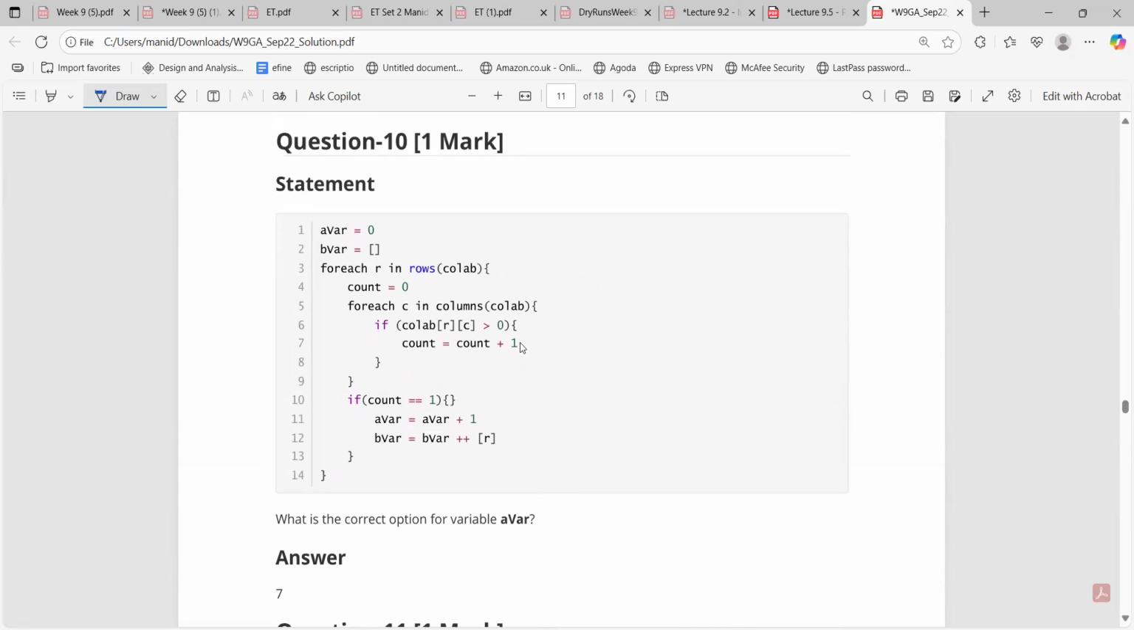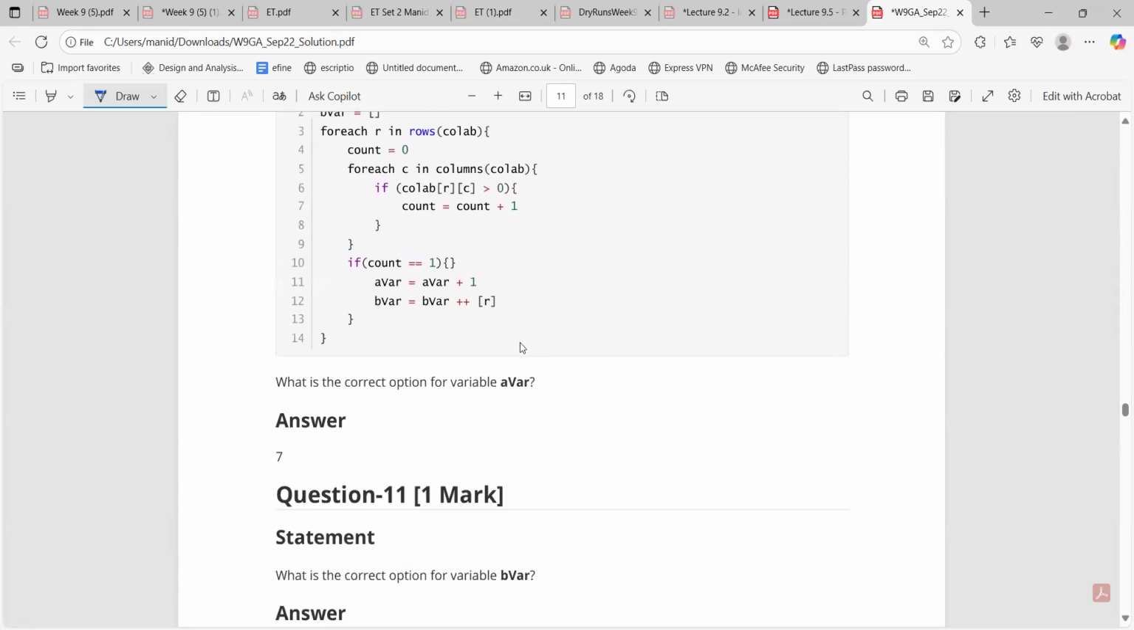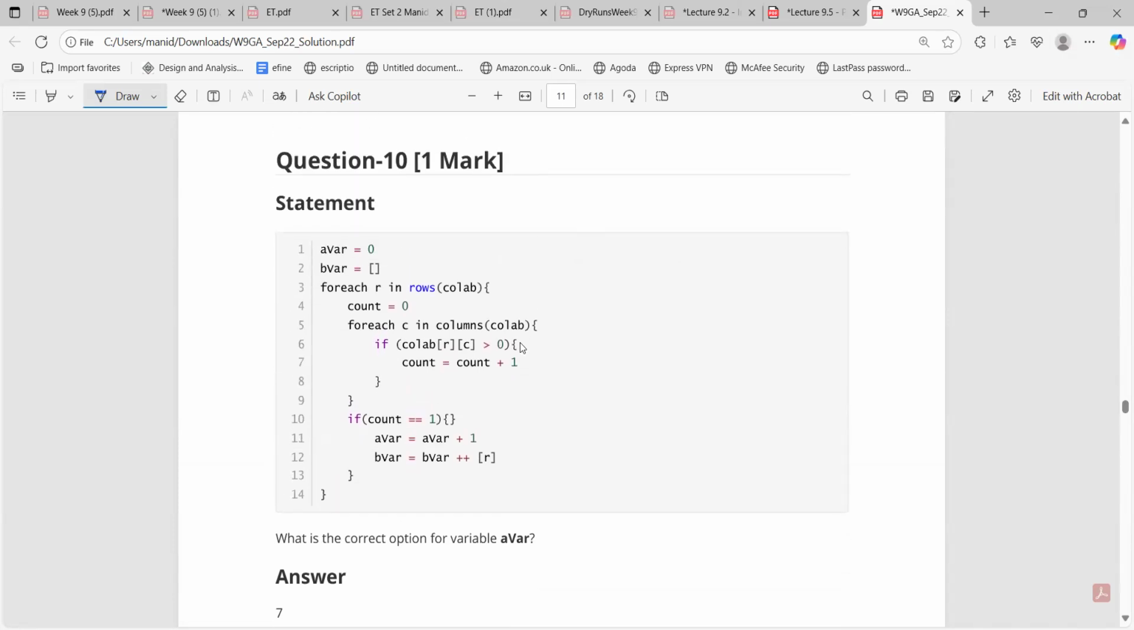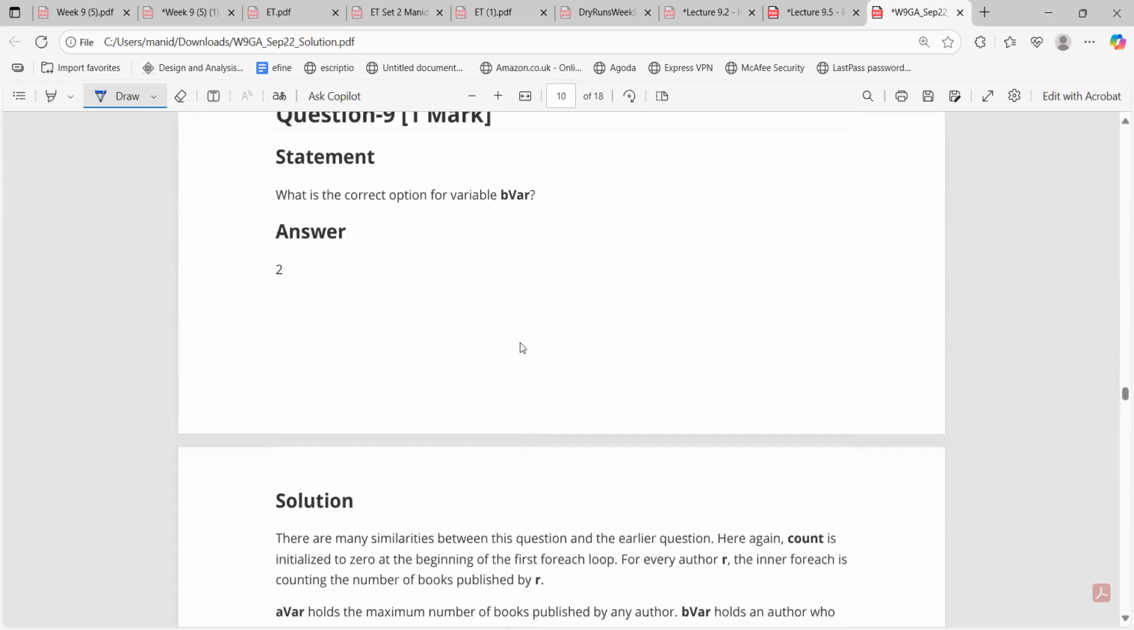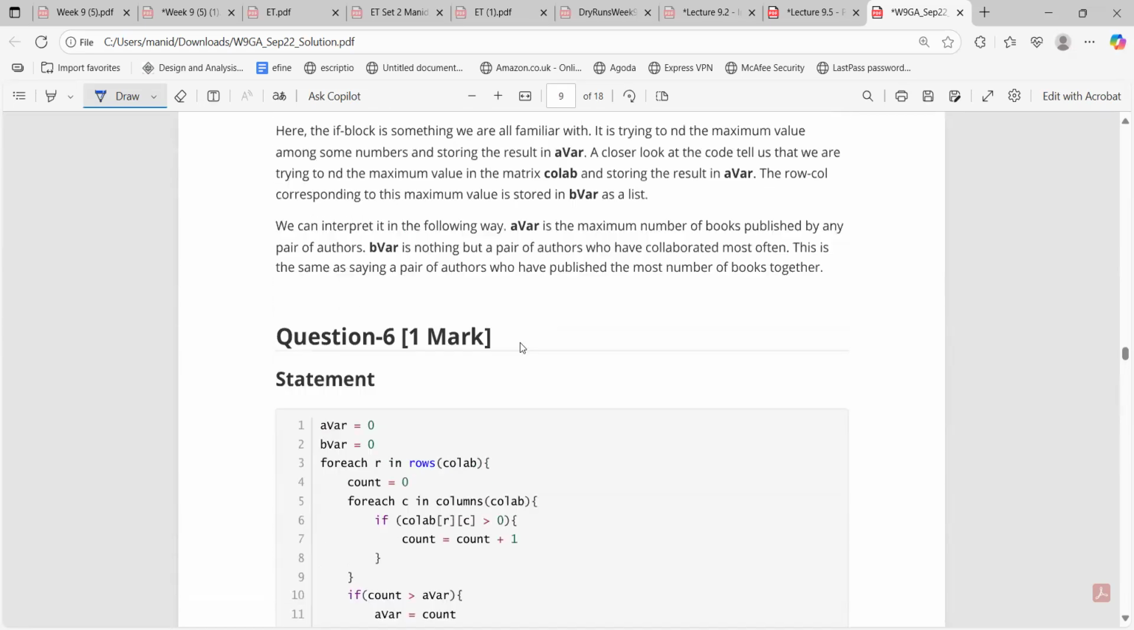So this is a part question, right? For that, I have to check question 10 first. Yes, ma'am. Let's check. So variable A is 0, variable B is an empty list. For each row in rows of collab. Actually, you also have to check question 4, because these are all long part questions. Yeah. God, that's a lot.